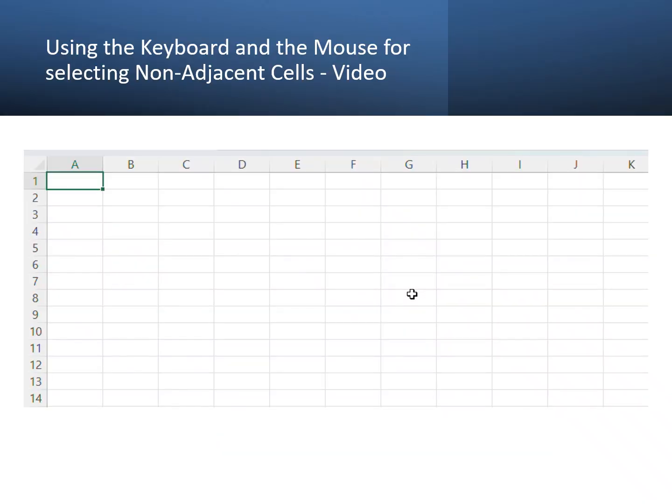Welcome to our next little presentation. This presentation will show how to select multiple cells in Excel that are not next to each other. For this exercise, you have to use your keyboard and your mouse together. So, to start the selection, you need to press and hold the Control key on your keyboard.